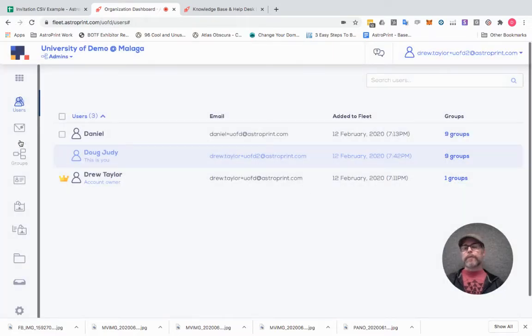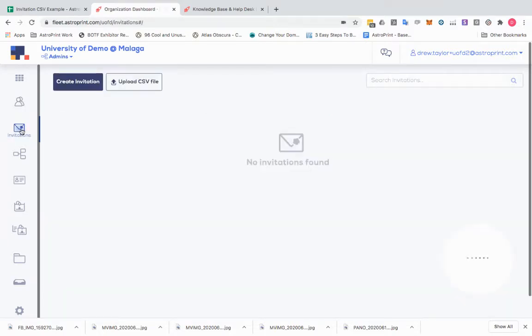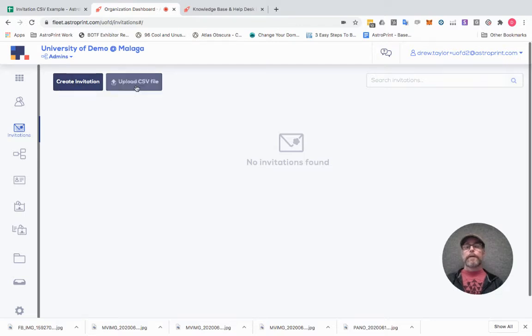Now, to add users, come to the invitations tab. There's three ways to add them. You can create an invitation, you can upload a CSV file, and you can add users by SSO. So I'll show you all three here.